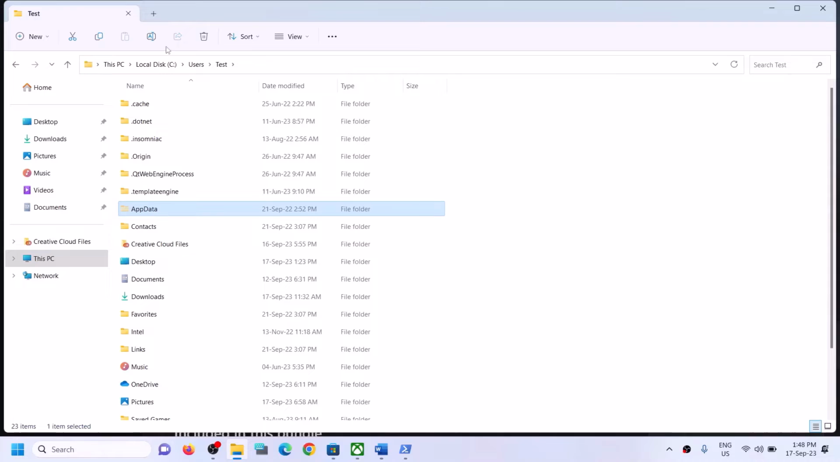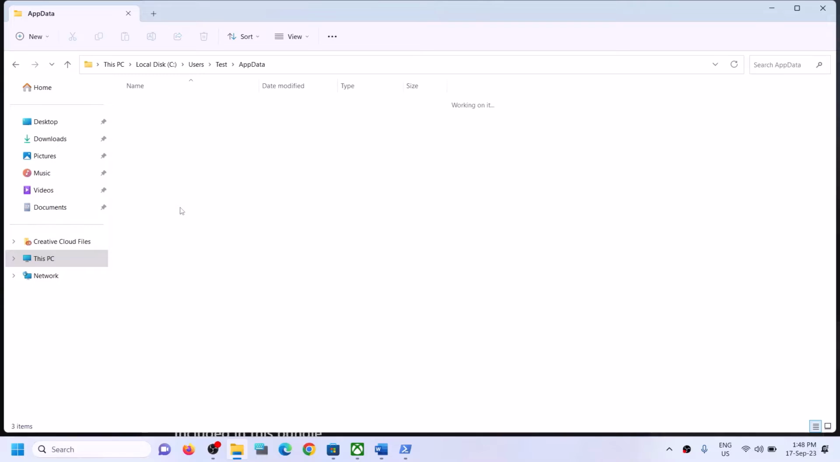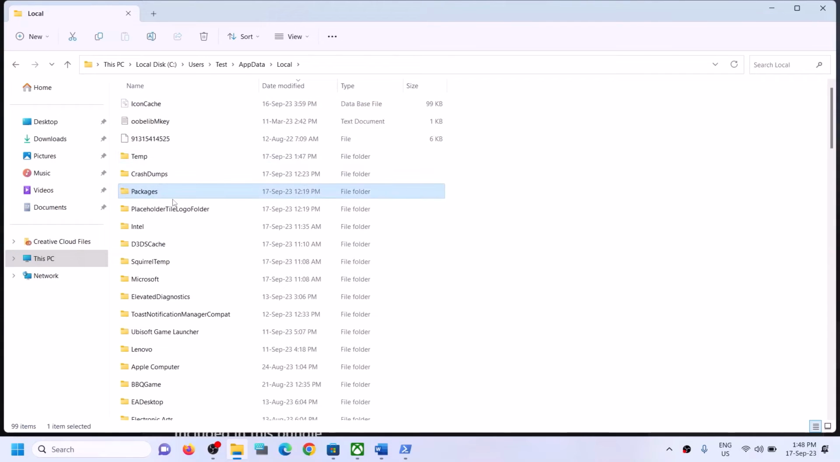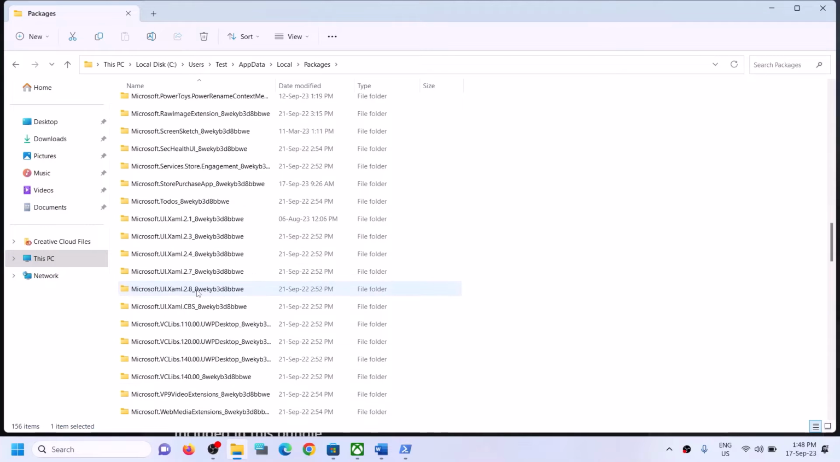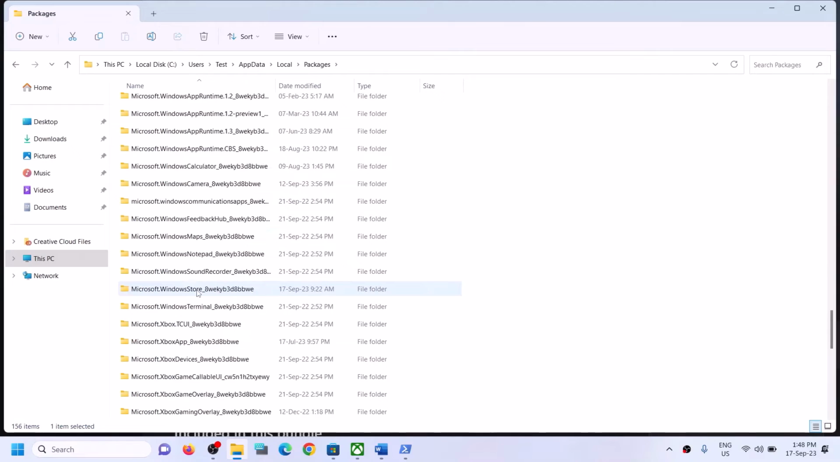If you have Windows 10, somewhere over here you will find the view option. Click on view and then somewhere over here you will find the hidden items box. Put a check on the box and then you should be able to see AppData. Open AppData folder. Now open the Local folder. Now open the Packages folder. Now scroll down and find Microsoft Windows Store folder.